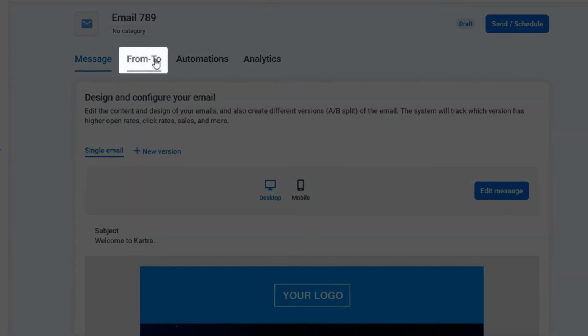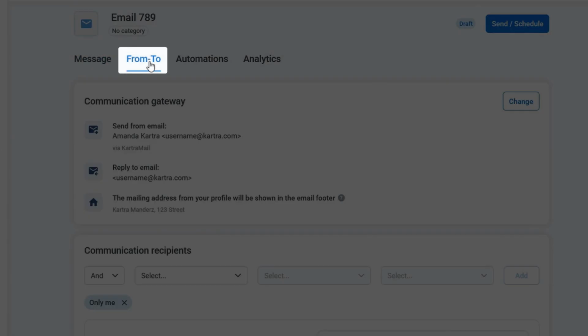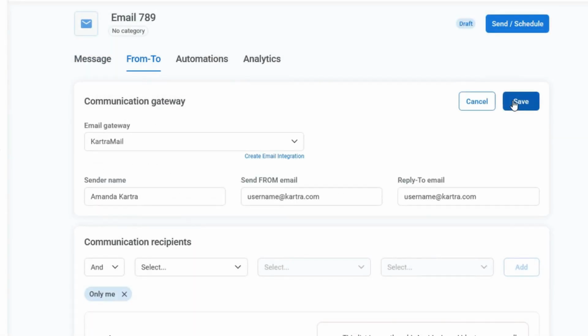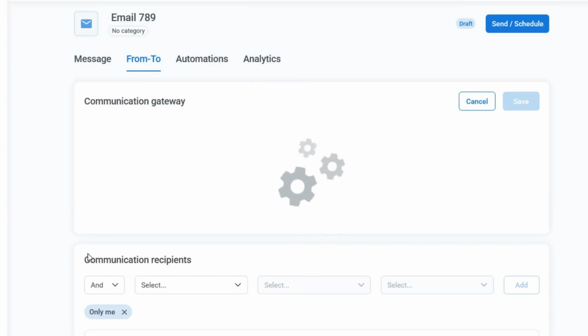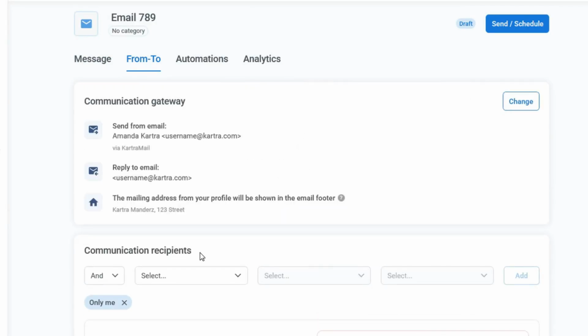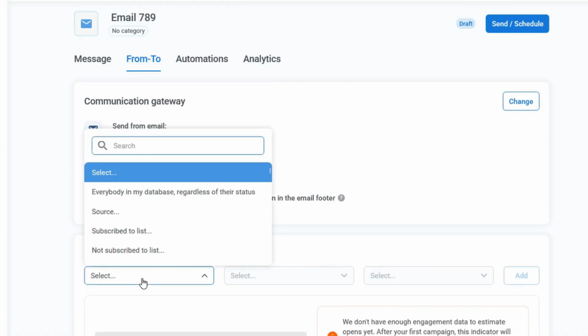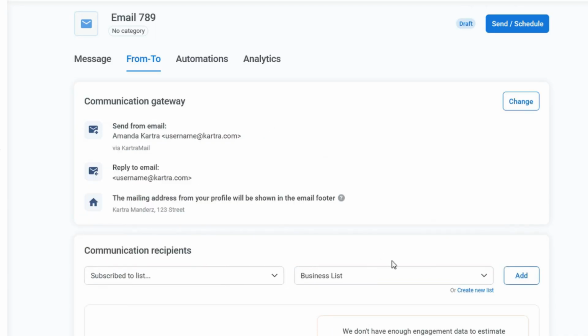In the next tab, you can configure the From to settings. The Communication Gateway is where you can update the sender details that will be used to send this email. Communication Recipients is where you can set the conditions for who you want this email to be sent to. By default, this is set to Only Me, but you can delete that, and from the drop-down, select the condition you want. For example, I want to send this email to anyone subscribed to a specific mailing list.